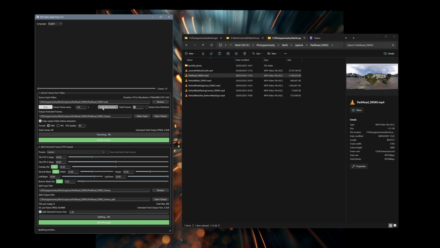So you set your time, then often to do the test, you'll extract fewer frames. So in this case, I'm just going to do 10 frames here. And you'll see as I'm changing this value, it's giving me the total tile output here for this particular preset that I'm on. And that's quite useful too if you're trying to hit a certain memory limit or something like that. So you can extract to PNGs or to JPEGs, and you can set the compression value here as well.